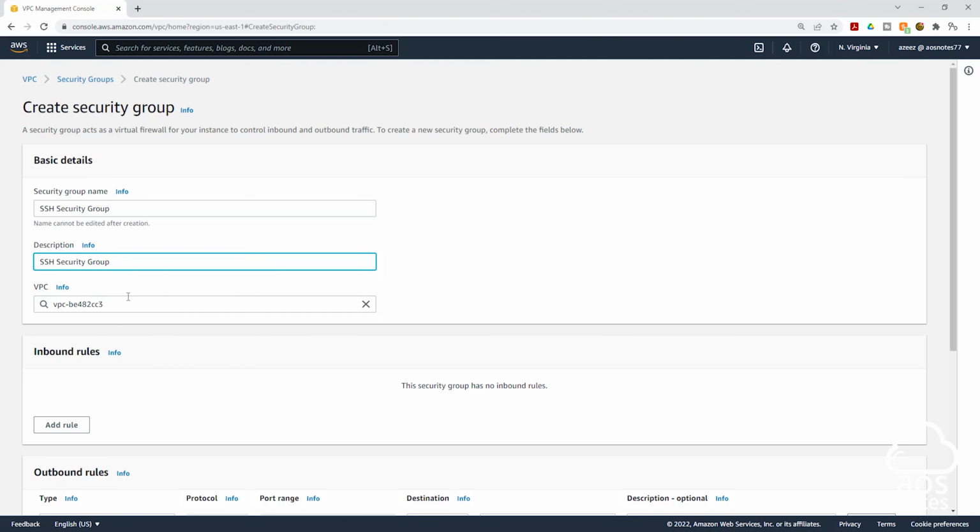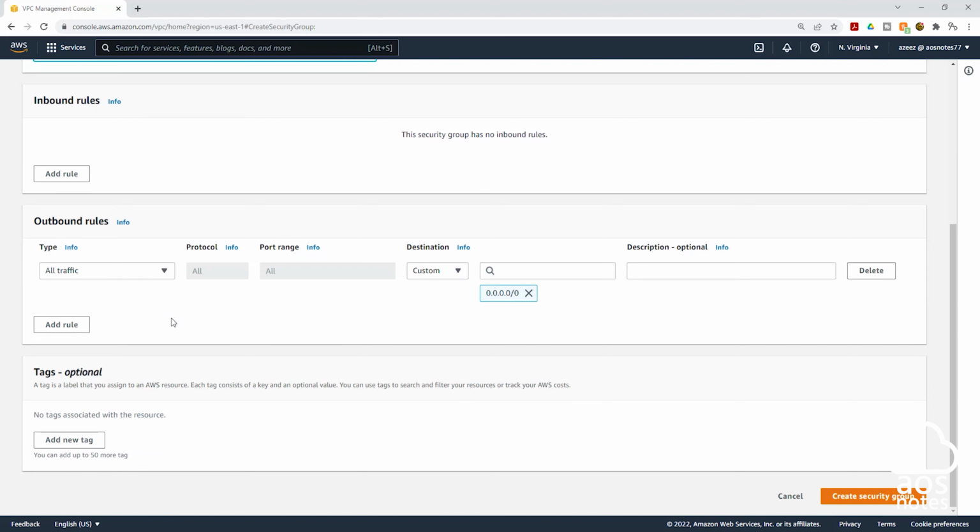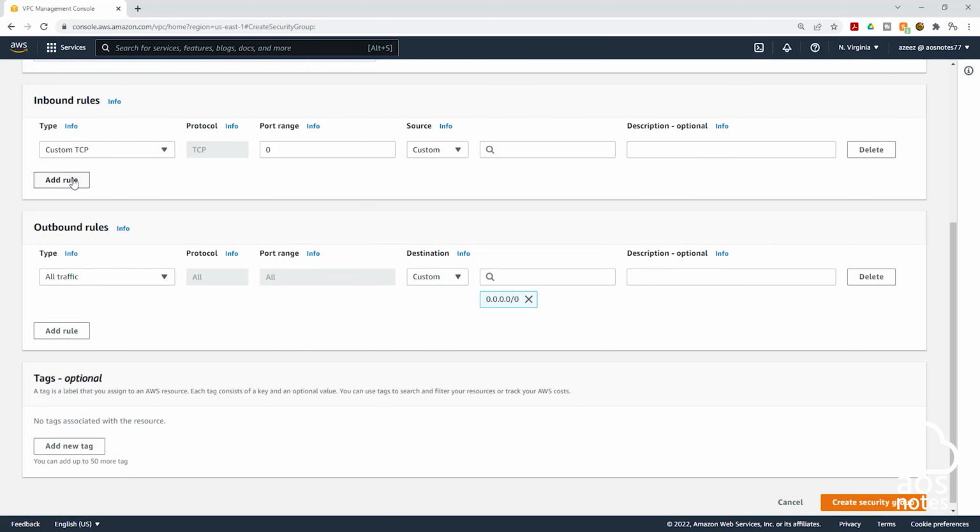Then we will select the VPC we want to create it in. Click this X to remove this VPC and select your dev VPC. Scroll down. Under Inbound Rule, we are going to add our rule. Click Add Rule. The rule we will add is for SSH.